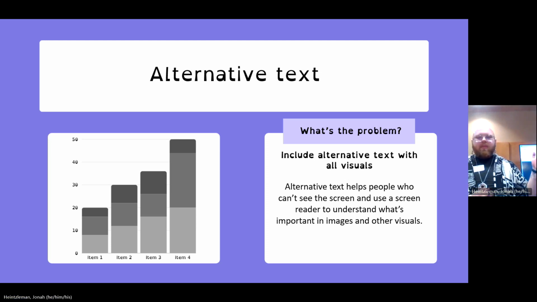So people who are trying to navigate the presentation not visually, but using a screen reader, it'll read out everything to them, including the alternate text that's provided for the image, and describe it to them.